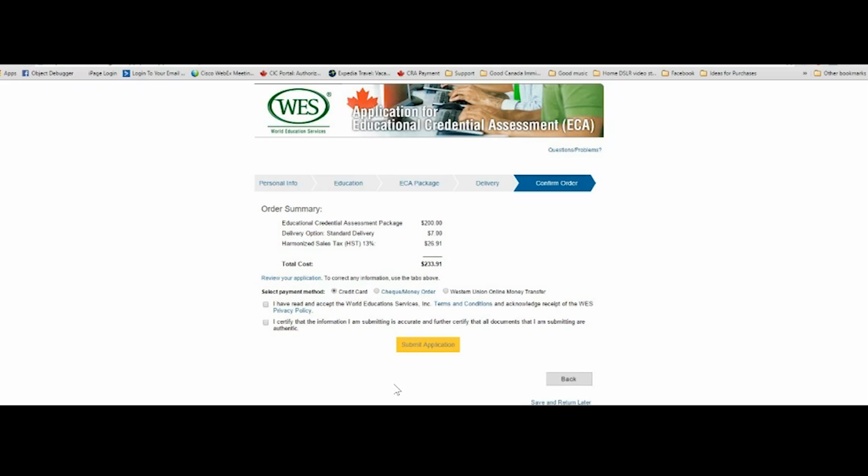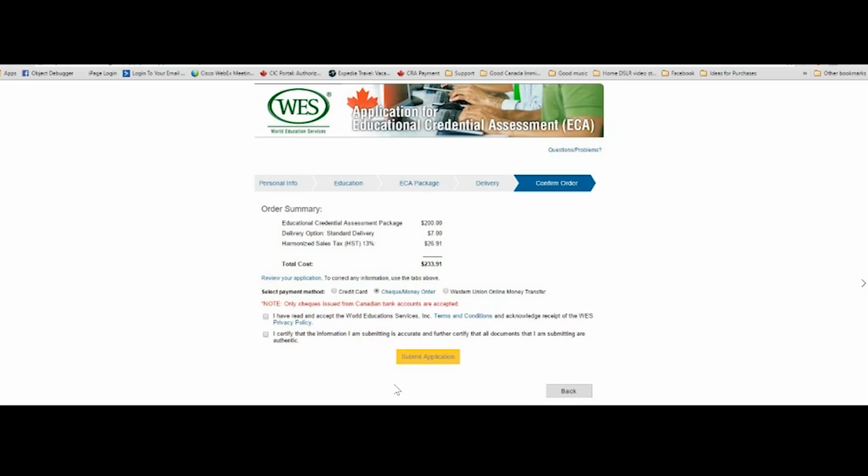So here you get the full fees you're supposed to pay, and then you have to click on these two buttons after reading what is next to them, that you accept the terms and that you certify that all the information is true, and then you click on the submit button, and that will lead you to the next page where it will provide you options to pay. You can select which payment method you want to choose.